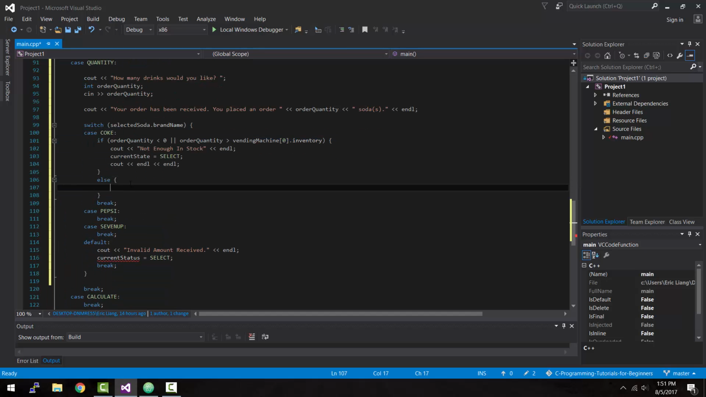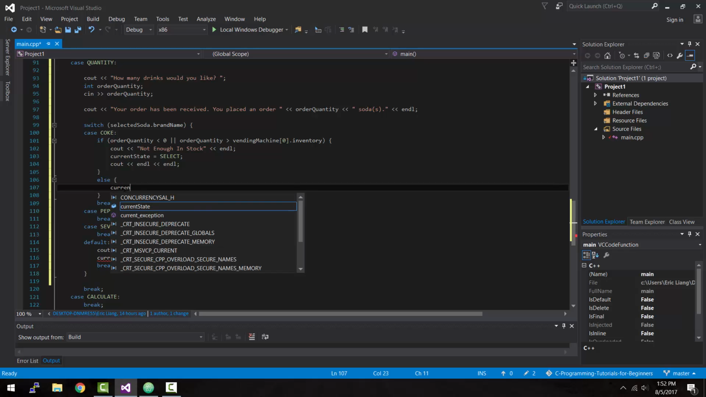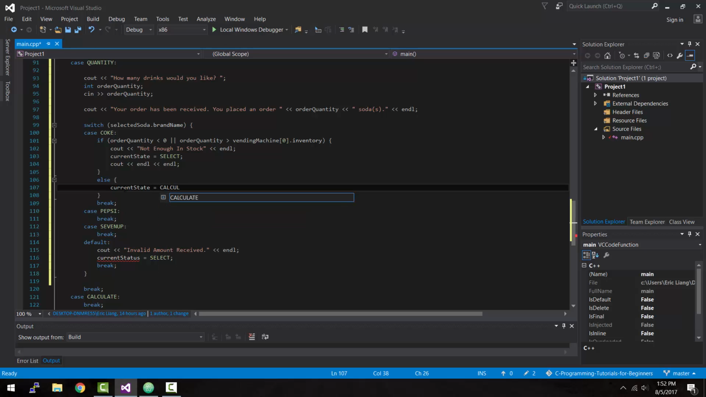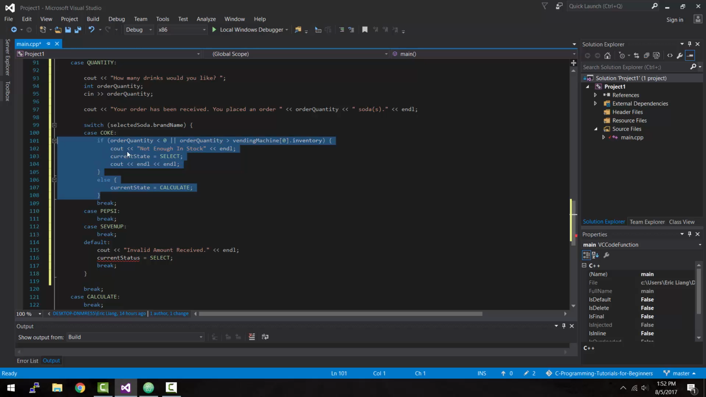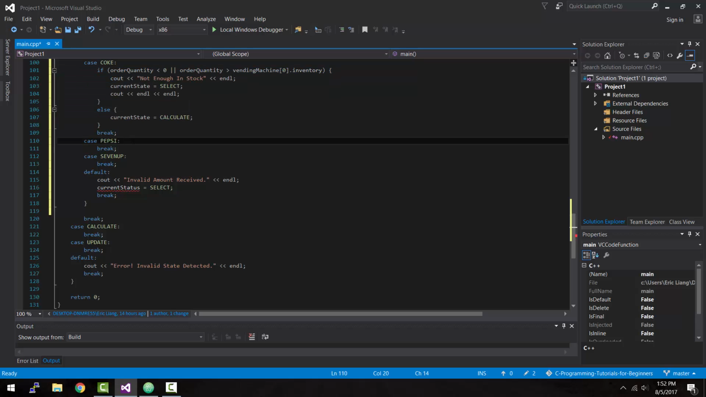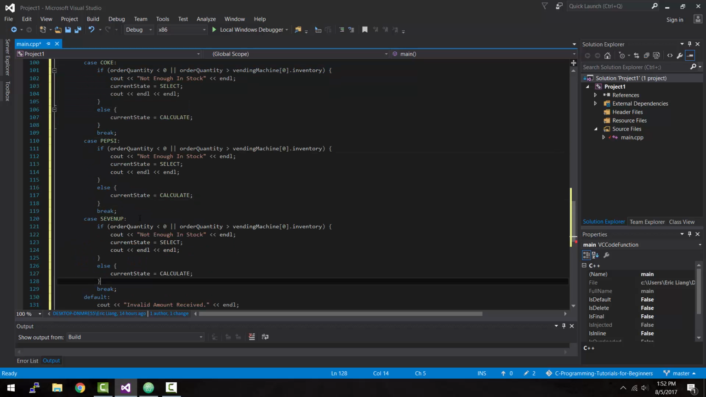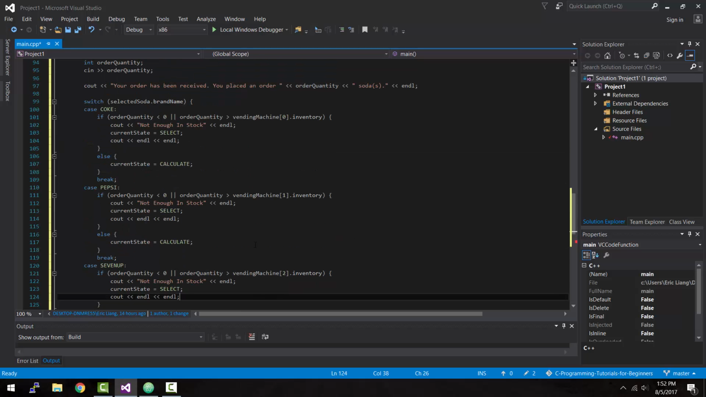Okay, so however, what happens if the amount is just right and we are able to fulfill the user's order? In that case, inside the else statement, what we're going to do now is we're going to take our user to the calculate state. So current state equals calculate. Okay, easy enough, right? So again, we're going to repeat this for the next two drinks. So just simply copy this entire if-else statement and paste it into Pepsi and 7-Up. Now the only difference that we're going to make for Pepsi and 7-Up is the index value for our inventory. So vending machine 1 and vending machine 2. That way it'll access the inventory for the specific soda's inventory value.